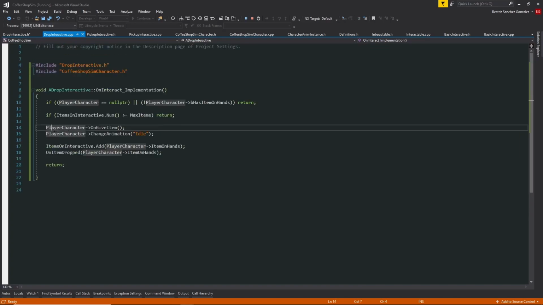Then if we can continue, what we do is we call onGiveItem. So on the player we can remove the spawned element with it. We call change animation to put it to idle, and we add the item that is on the hands of the player to the list, and we call the event. So the blueprint based on this one will receive this with the item ID.